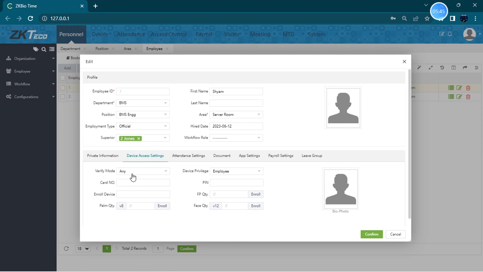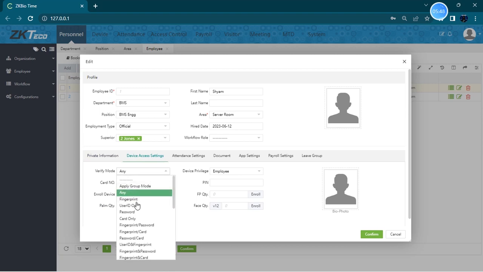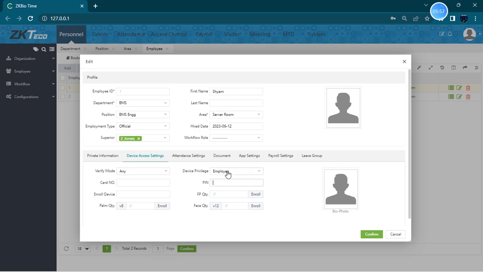So next, device settings option. So whether he needs to access through fingerprint, user ID, password, verification can be done through this. What you have selected, it can be done through that verification. So device privilege, you can give employee, system administrator, user defined. So if we select super admin, he can access the device. If he is an employee, he can do only the punch, check in and check out through the device. He can't access the device options.